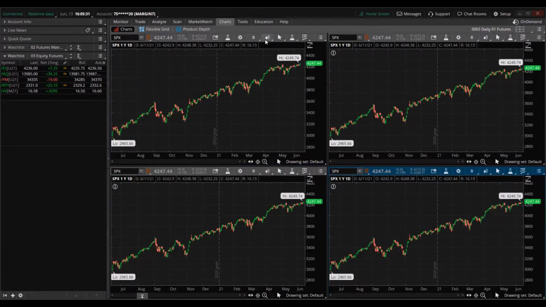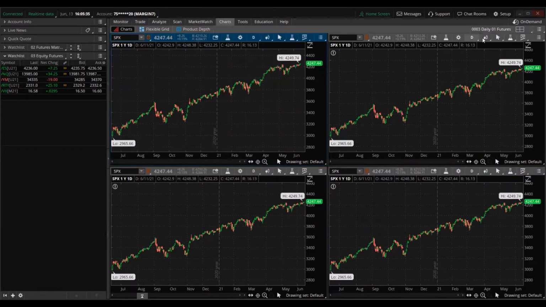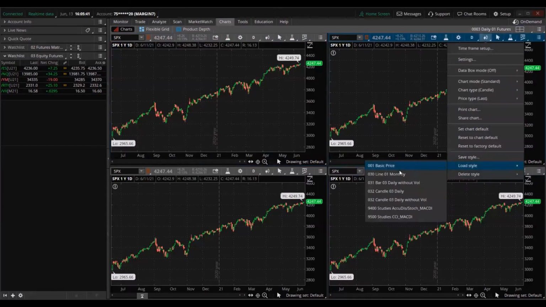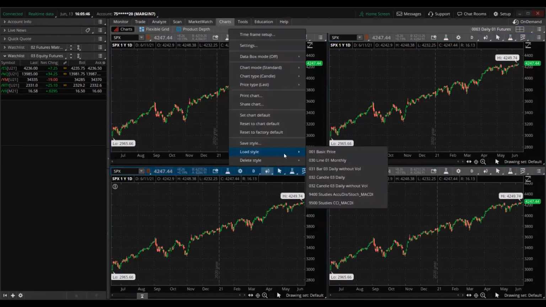I'm going to load my preset template from the basic right there. And if you have a template already created, which I showed you last time in the past video how to do, click on these here, go down to load, and that's a preset one I already have, the basic one. It's going to be the same in each of them.